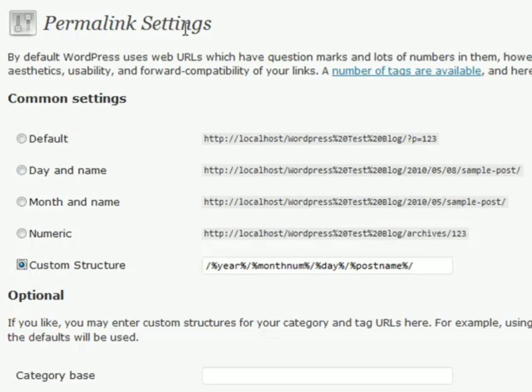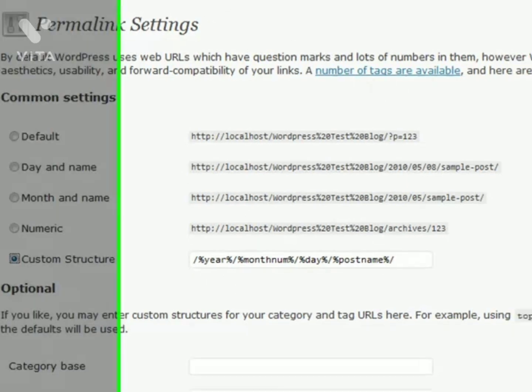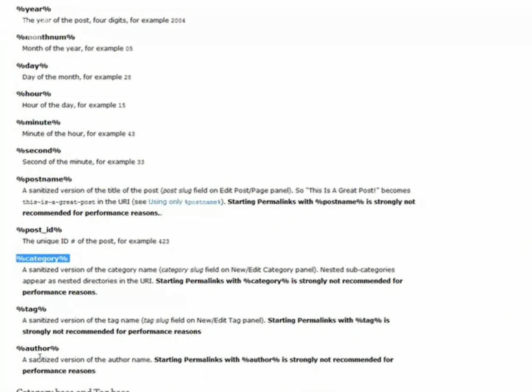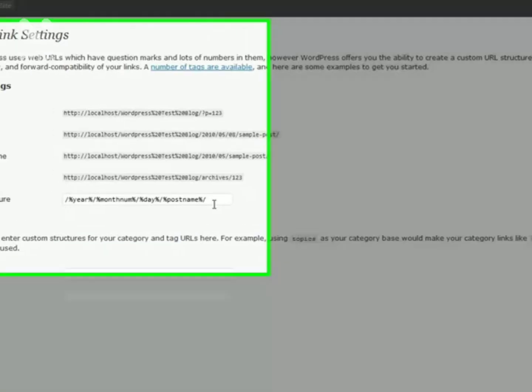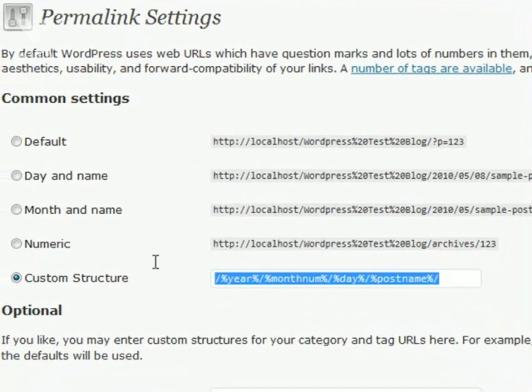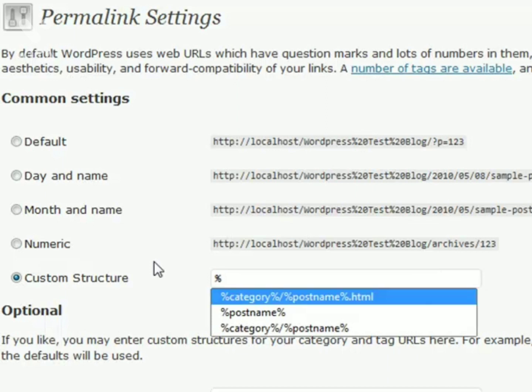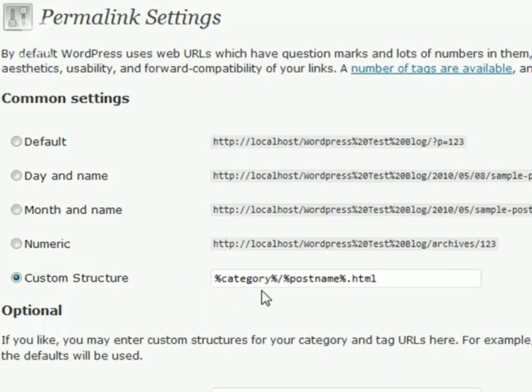What you can do is use the tags that are available, and there's a link right here that shows you exactly what tags there are, and it shows you these right here. Anything from category to post name to post ID to the date, many different things are available. A very common one is the category structure followed by the post name structure. You just simply enter category, a slash, and then the post name tag, and then anything that you want after it. I put an HTML in there.